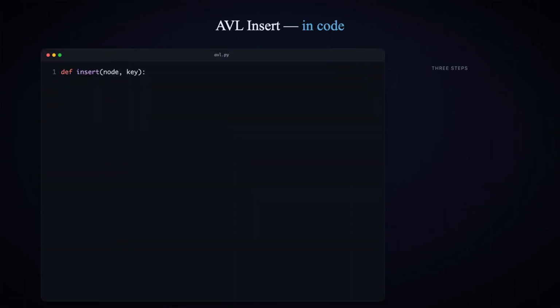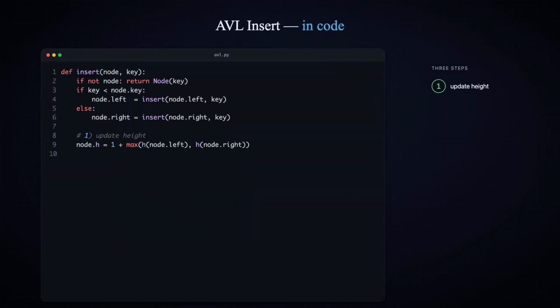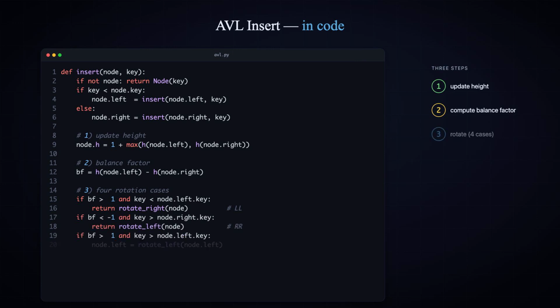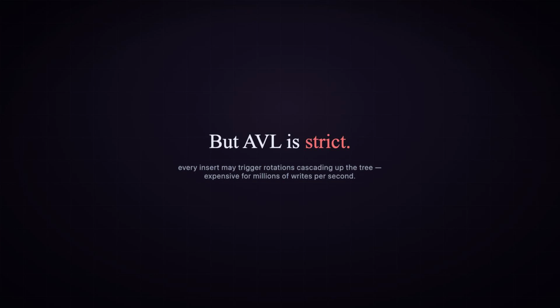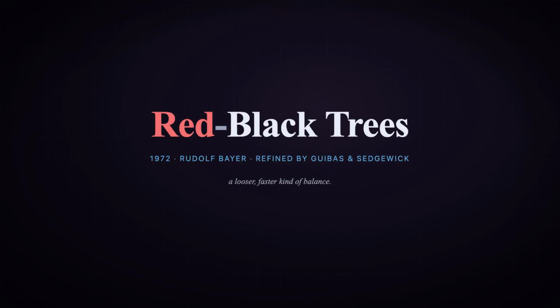In code, after every insert we update the height, compute the balance factor, and trigger one of 4 rotations if needed. That's the entire AVL algorithm in under 20 lines. But AVL trees are strict. Every insert may trigger rotations cascading up the tree. For databases and operating systems handling millions of writes per second, that's expensive.